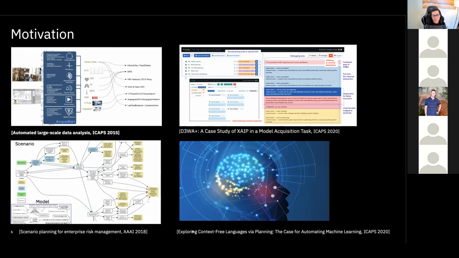There are many applications that are examples of the use of AI planning, and here are just four such applications at IBM. Top left, this is the healthcare setting, where the objective is to help users, in this case nurses and physicians, in early detection of health complications in the ICU setting. Top right, this is the D3WA system, a goal-directed conversational agent that uses automated planning. Bottom left, this is the risk management setting, where the objective is to assist financial organizations in identifying and managing emerging risks. Bottom right is the automated machine learning setting, where the objective is to automatically generate machine learning pipelines.